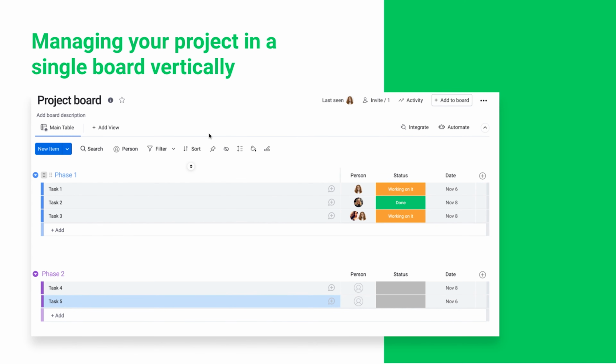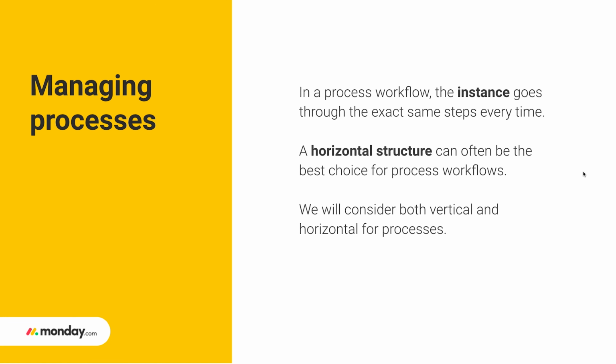Okay, so now we are going to move on to processes, managing processes. So again, in a process workflow, the instance goes through the exact same steps every time. And I say exact, but don't get hung up on that word. If there is some deviation, that is okay. We can account for that. But typically, a horizontal structure is going to be the best choice for process workflows.